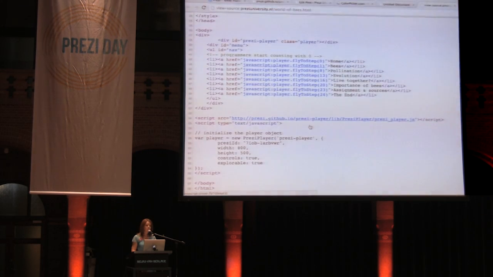So, what do you see? A lot of code. What's really important is this part. That's the part you start with. It's just at the bottom of the HTML file. And this is the code to the Prezi player, the JavaScript file. I'm not going to explain JavaScript here. That's not what I'm going to do. I don't have time for that.